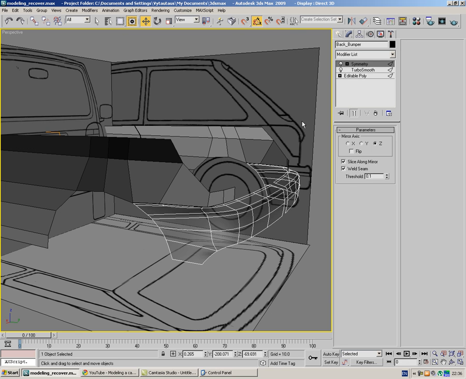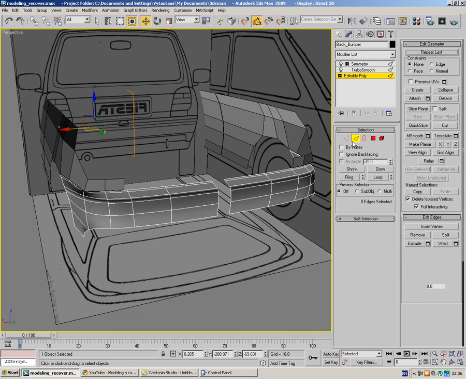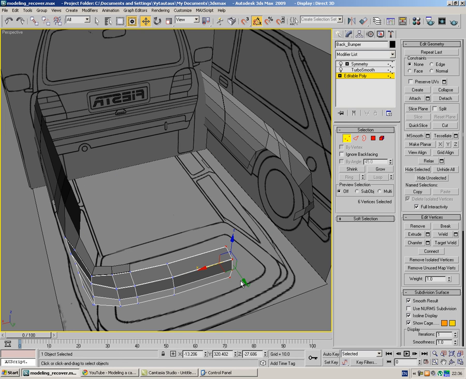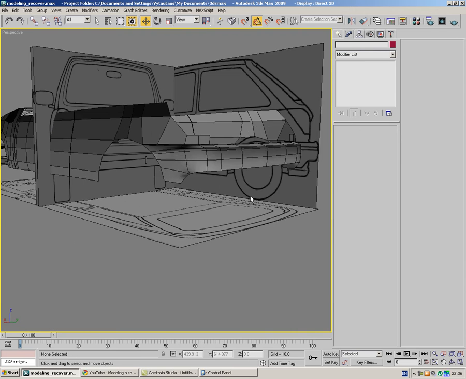And now, that's what we're going to get. As you can see, nice smooth shape. We need to bring them in a little bit more. So let's just do that. Bring them in and out just a tiny bit. And here we got the back bumper, as you can see.